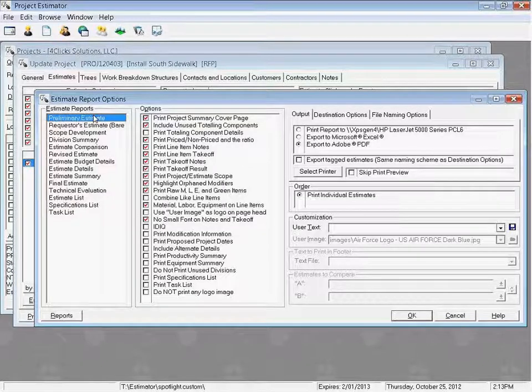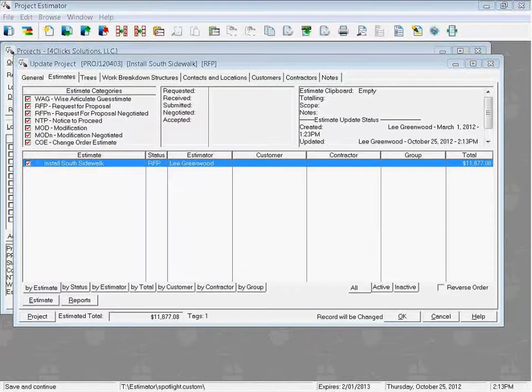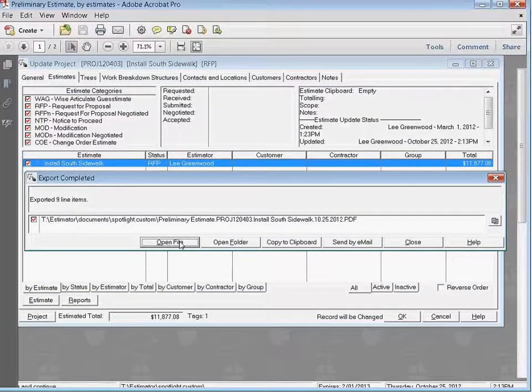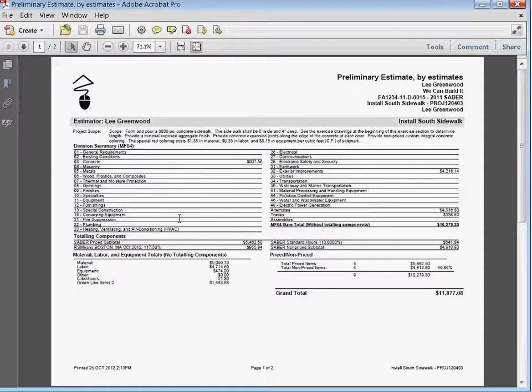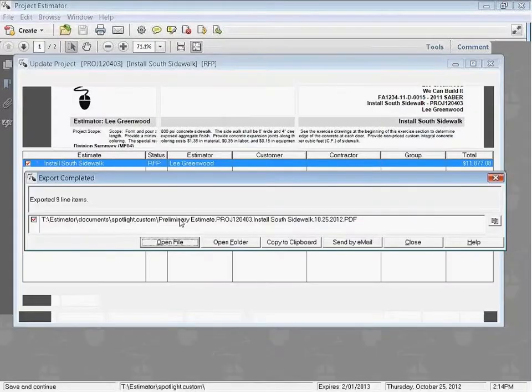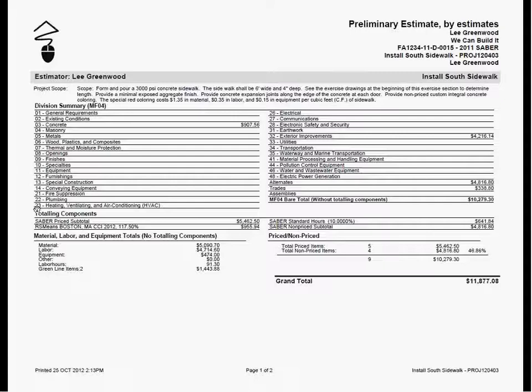What this lets you do is highlight those line items that have been altered at all, or changed at all, or created that were not from your unit price book. So over here, we'll go to Export to Adobe, and we'll click OK. And this will create a nice little PDF for us. This will give us a division summary, totaling components, material, labor, equipment.